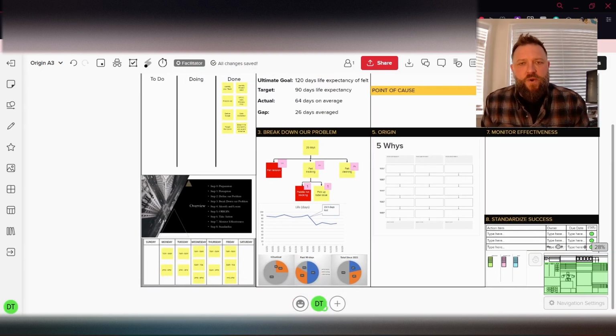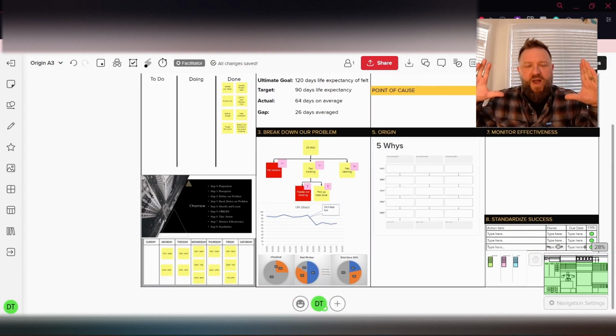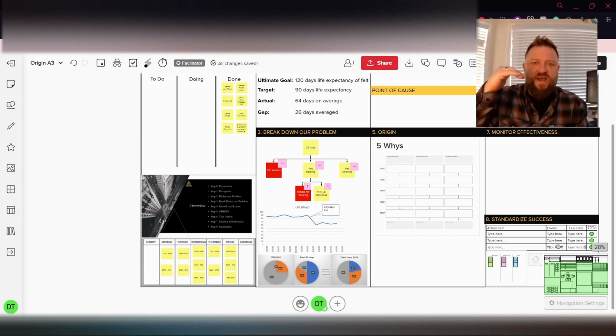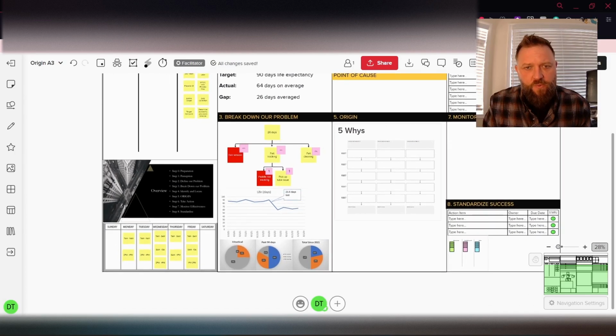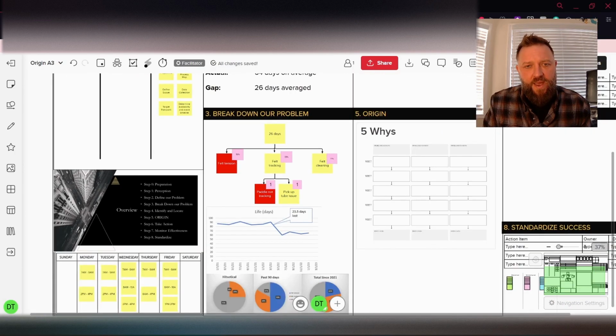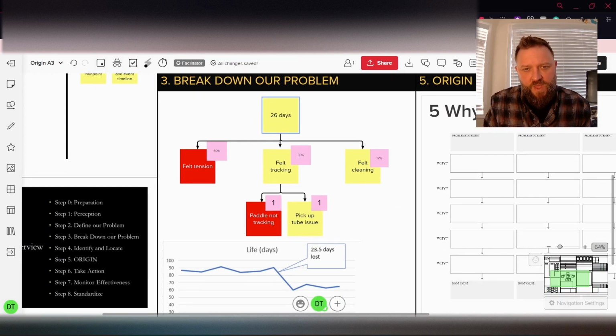So in break down our problem, we're taking that whole pie of a problem and we're going to dice it up. And we're going to select one problem at a time, and we're going to solve for the overall problem one slice at a time. And how we do that is, in this case, we took a problem hierarchy tree or a KPI tree. And we said our gap of 26 days. So we took our gap of 26 days and we began breaking it down.